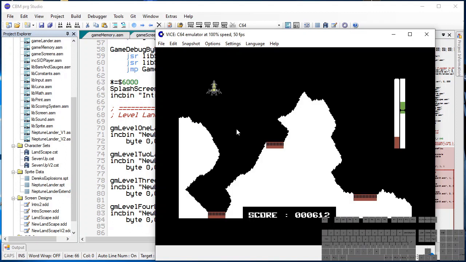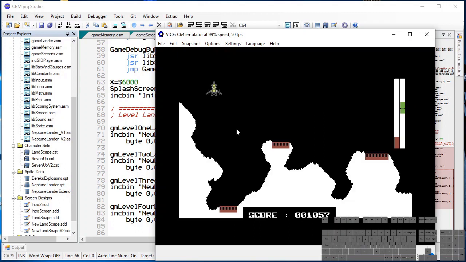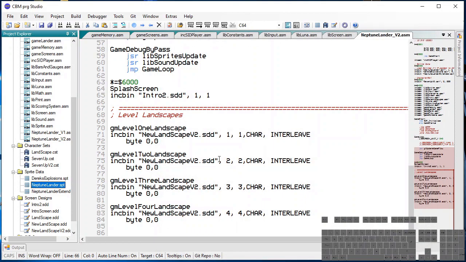So this should be the third time, so it should go to the next level. Oh, that was close. Right, so it should go to level two. Let's see if it loads a level two screen in. Oh, it did. Look at that. Wicked. And that is now using the new functionality in CBM Prg Studio to encode the screen into fewer bytes than it was before.